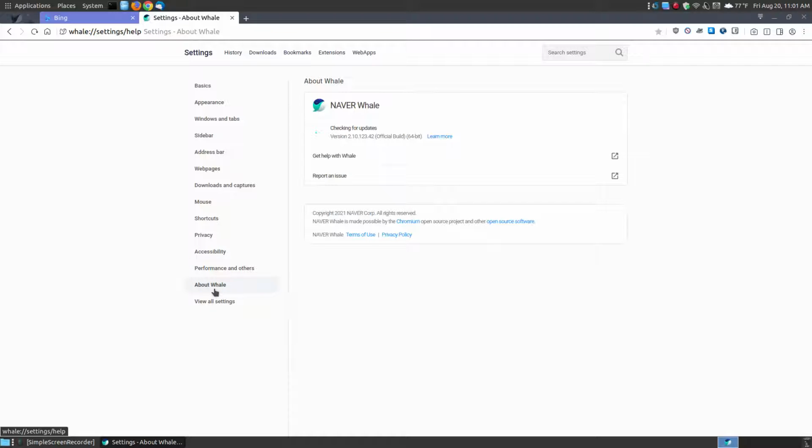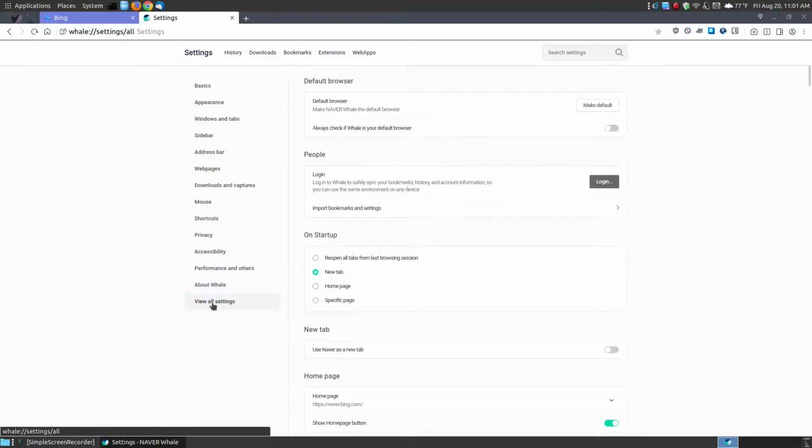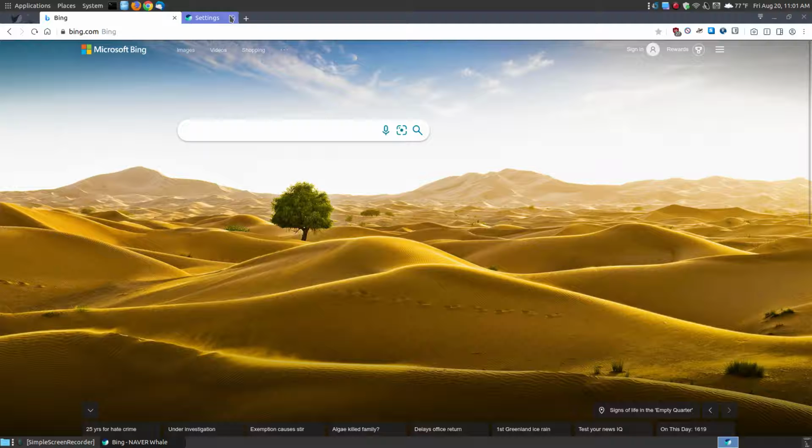Here's a little bit about the NAVER Whale, and you can look here. When you click about, it will go across the internet and check whether there's an update. If there's an update, you can click on it to install the update. And here's where you can view all these settings by scrolling down using the scroll bar. So that's a quick look through your settings. Now let me go to my website and I'll show you how to install it.